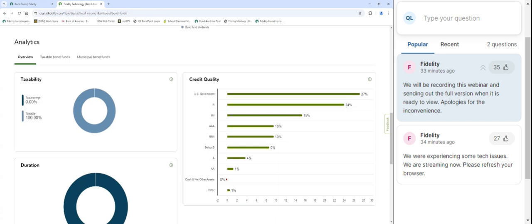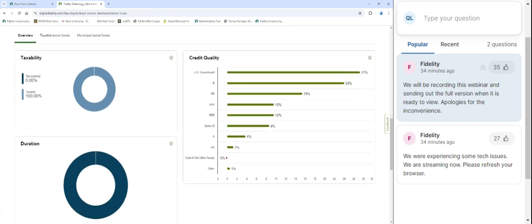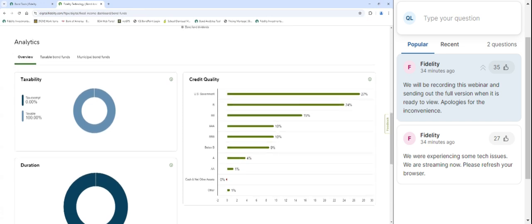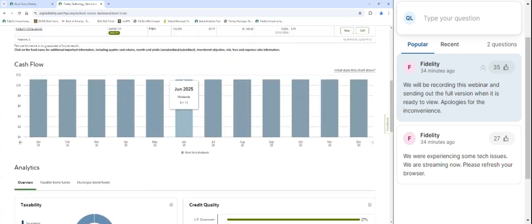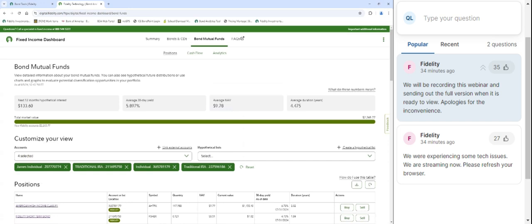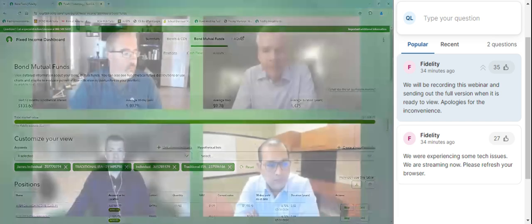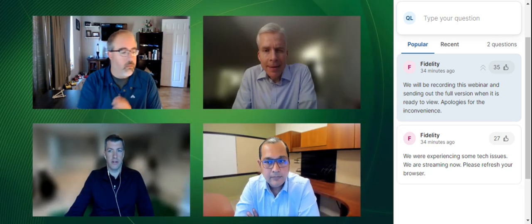Below that, we have our charts and analytics for the mutual funds. Once again, they are broken up: overview would include all your funds, taxable bond funds would be just your taxable ones, and municipal bond funds would be just the municipal bond funds in your portfolio. So some nice information there that you can look at and have included when you're checking out your portfolio. So with that, I'll turn it back to you, Richard, to take us through our final look.